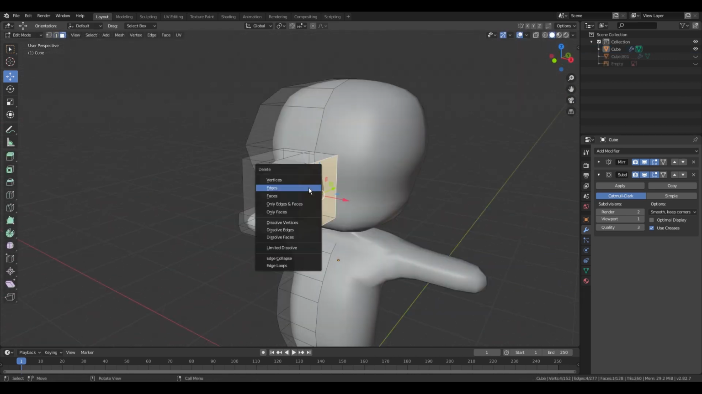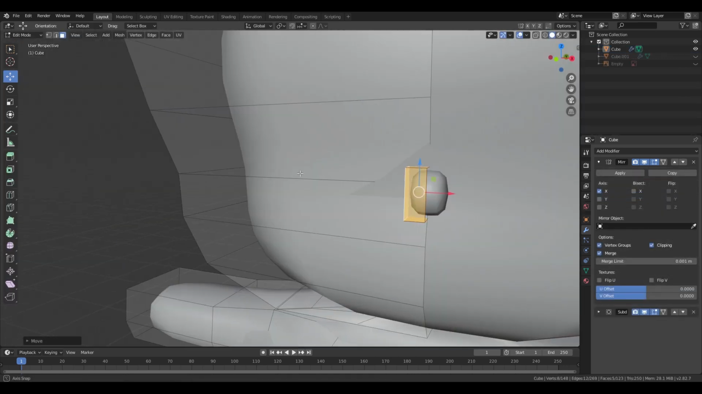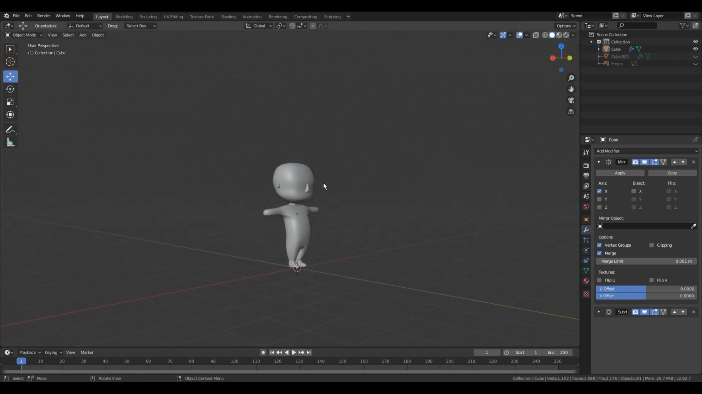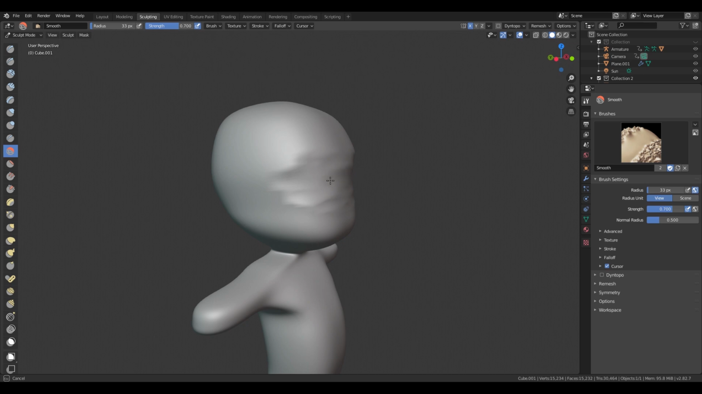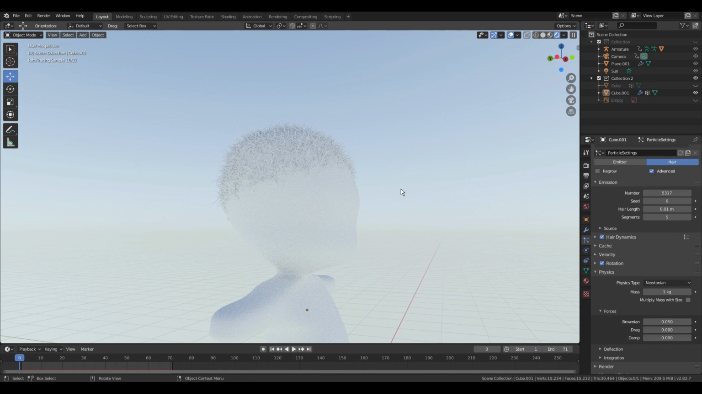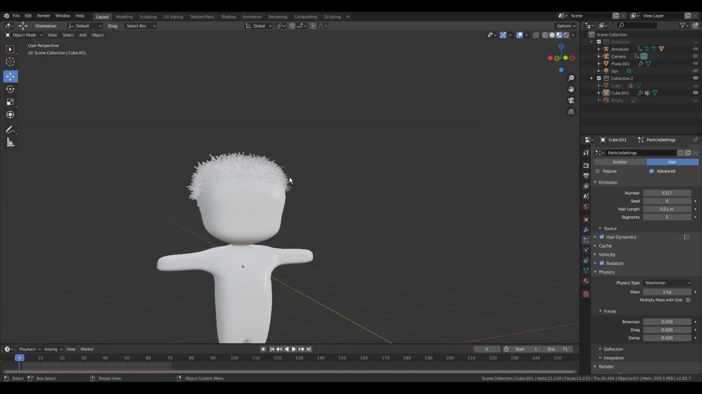After finishing the base mesh, I added more detail to the character. I added a nose and also the ears for example. You can go even further and start sculpting the mesh in sculpt mode to get more details and a more high poly mesh. You can also add hair particle systems to add some hair to the jar.